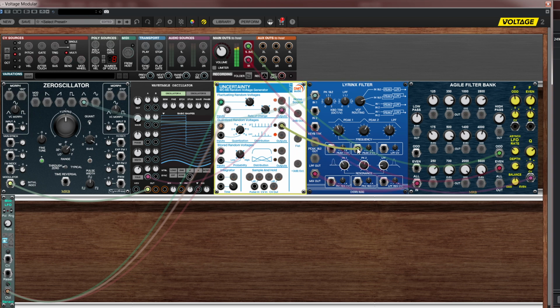Can run some of these random voltages to the peaks of the Larynx filter. Try these different modes. I think we're already on the best one.